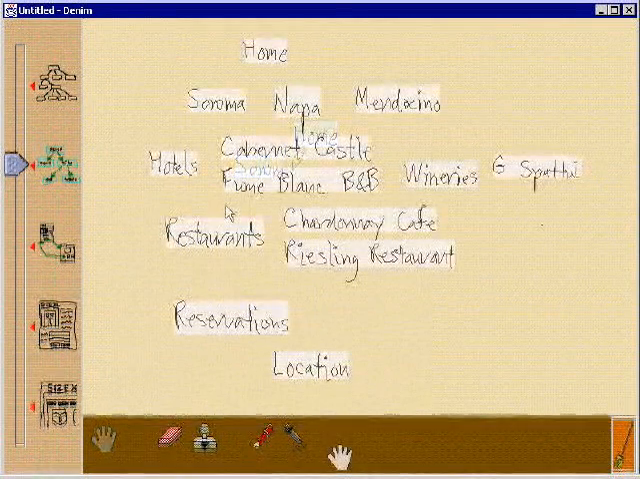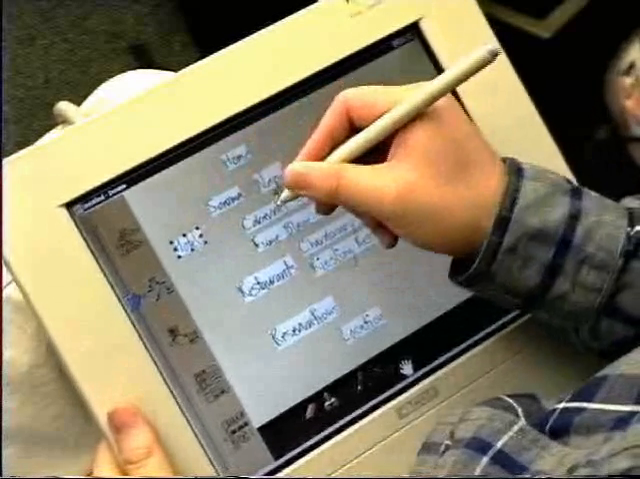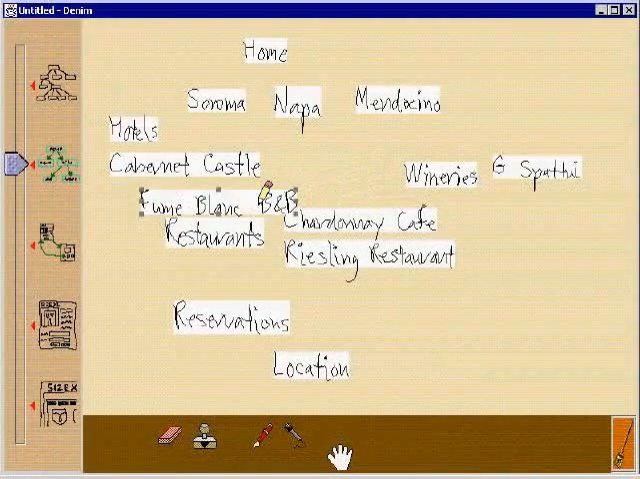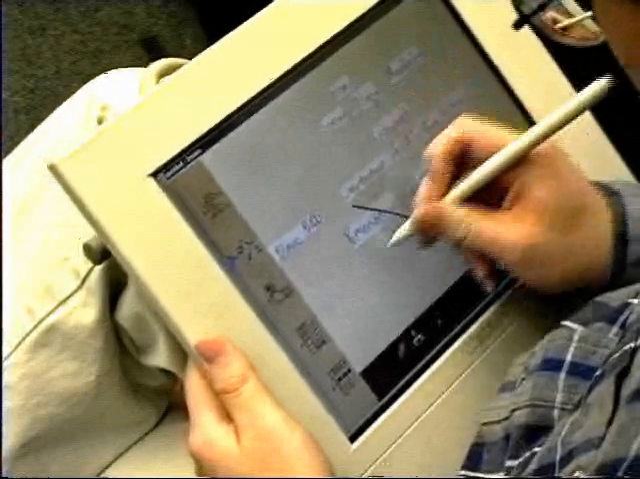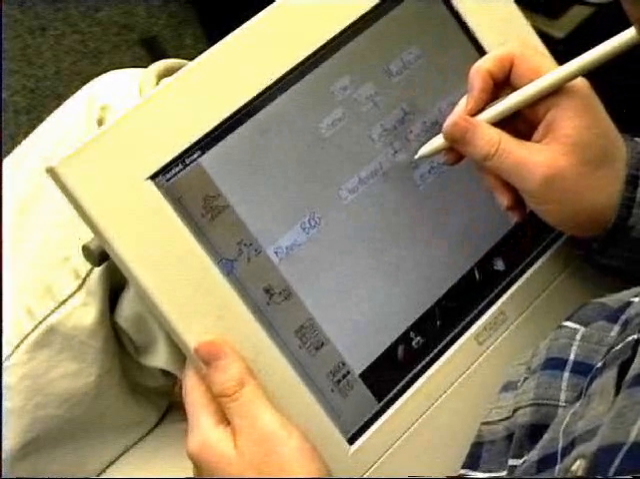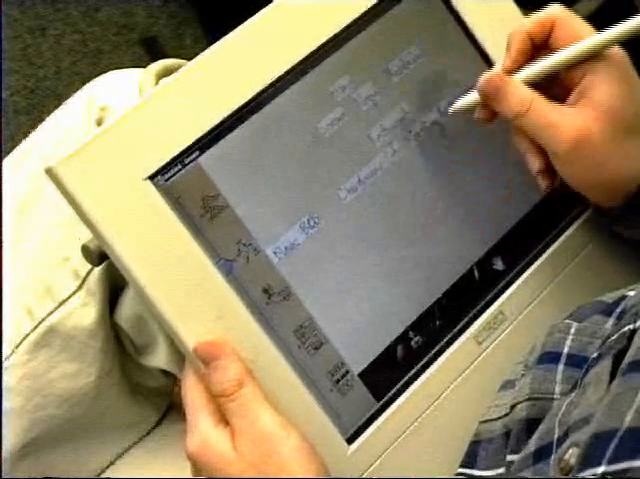As the sitemap evolves, Bob can quickly rearrange the labels of the sitemap simply by dragging them around with the pen. This allows for quick and natural interaction. Bob can also remove pages from the sitemap using a simple pen gesture. To do this, he holds down the button on the pen while drawing the gesture.